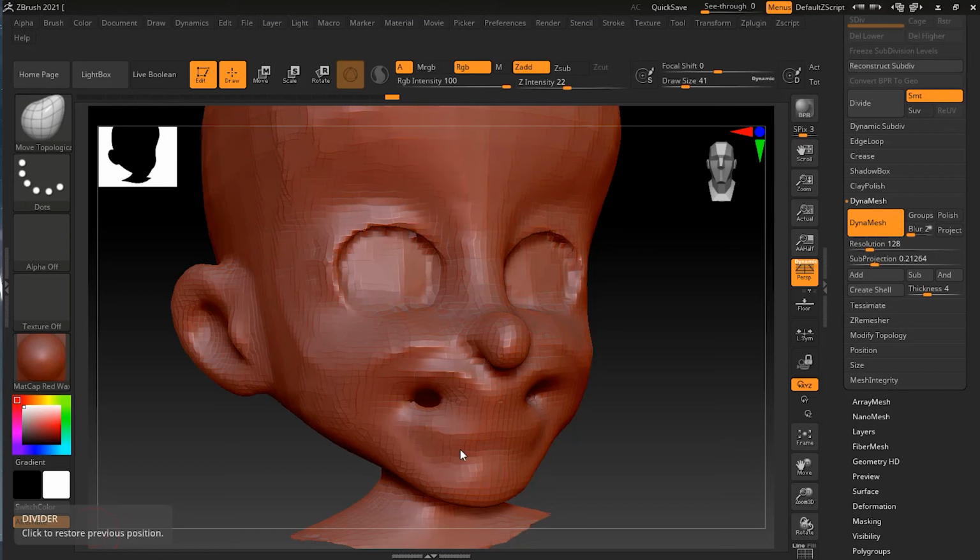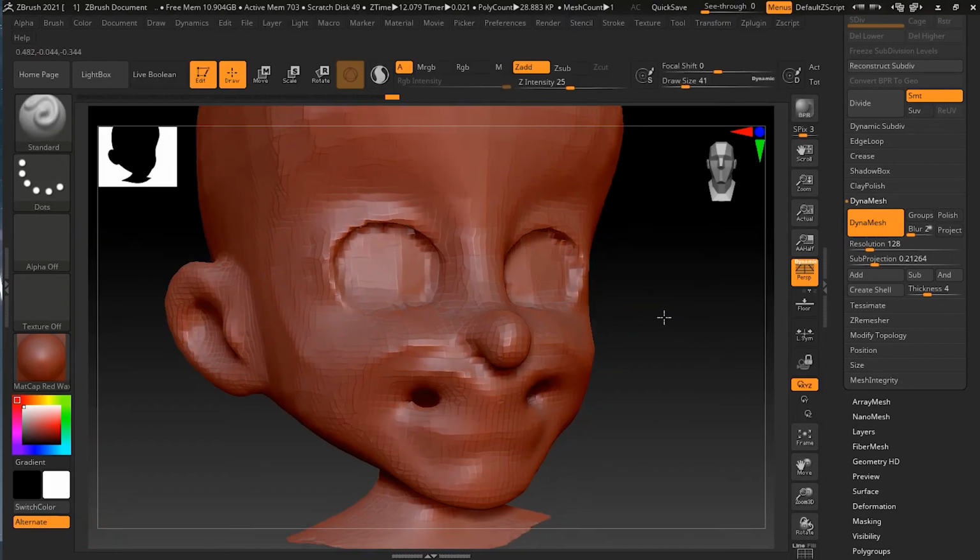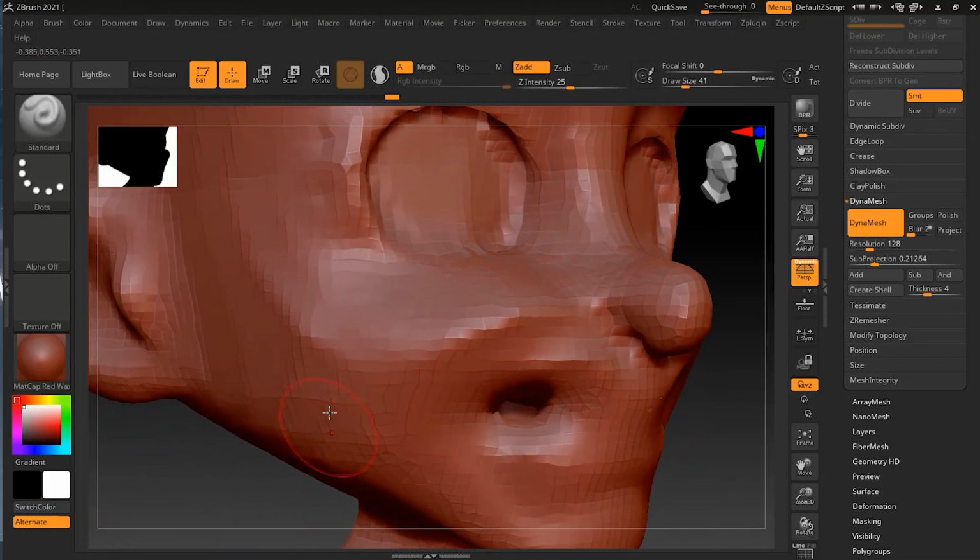And something else that Dynamesh might not be great for is super fine detail. So I'll just get my standard brush over here, okay, and I will try to make the brush size smaller. Okay, so once it is small, if I want to create a super fine detail, you can see that it is still, as the resolution is still low, not giving me the result I'm looking for. Okay, so that's actually what Dynamesh is not good at.